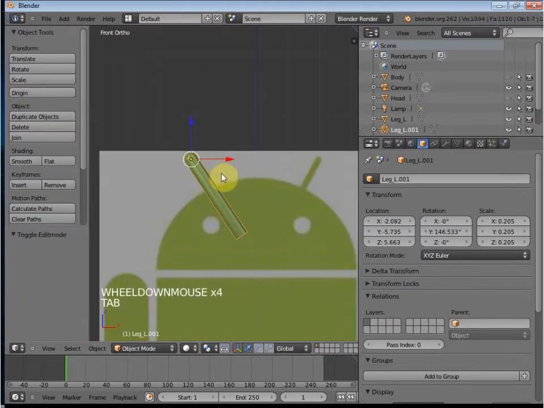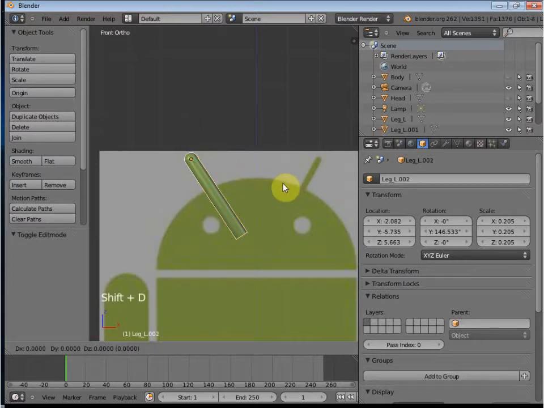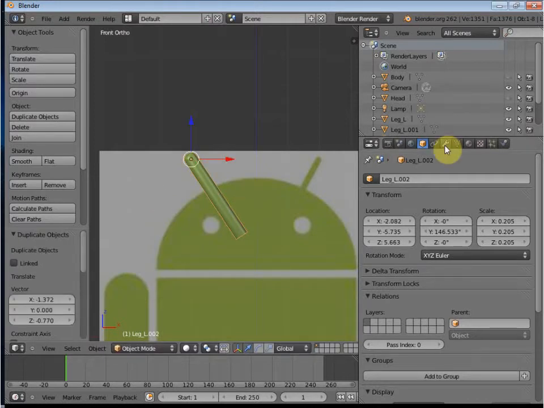I need one more antenna, so Shift D to duplicate. Escape because I don't actually want to move it. I'm going to go over here and I'm going to change the X coordinate, change the sign of that, and I need to rotate it in position, so I'll introduce a negative sign in front of that. Looks marvelous. He looks angry, but that's okay. We won't see those bottom parts once we make the head visible again.